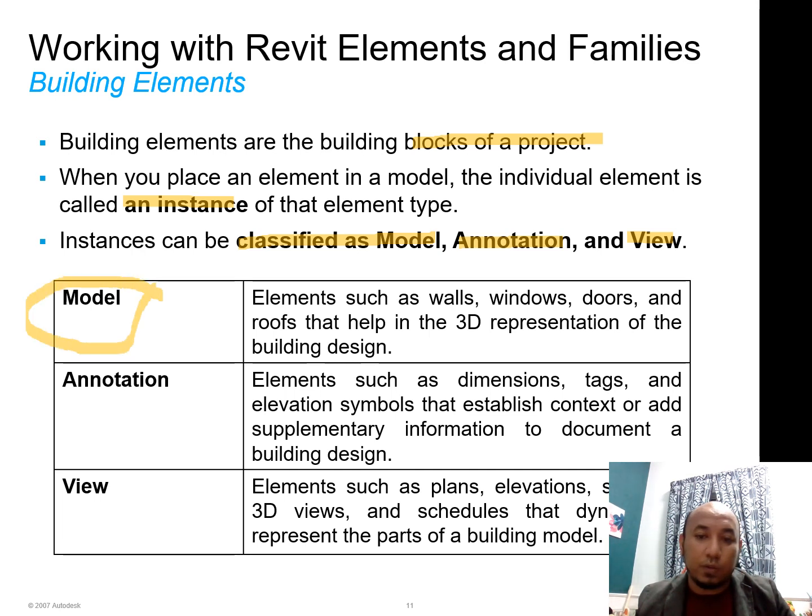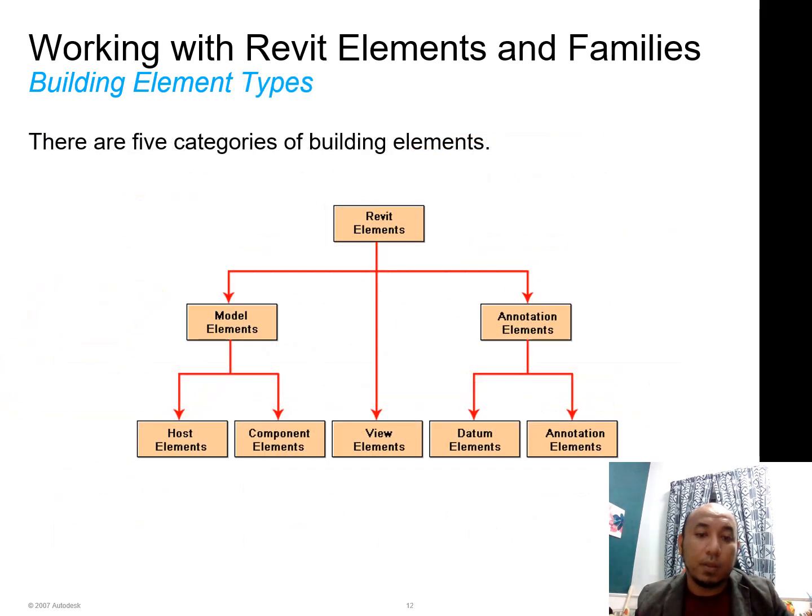elements such as wall, window, door, and roofs help in the 3D representation of the building design. Annotation elements such as dimensions, tags, elevation symbols establish context or add supplementary information to document a building design. Another is view elements such as plans, elevation, section, 3D, and schedule that dynamically represent the parts of the building model. Okay.